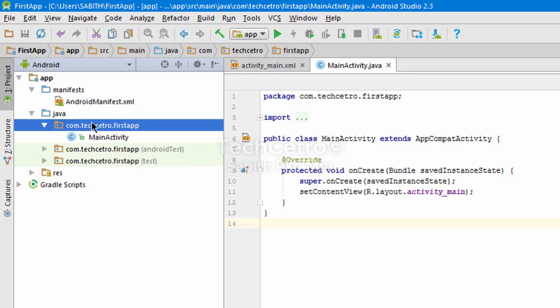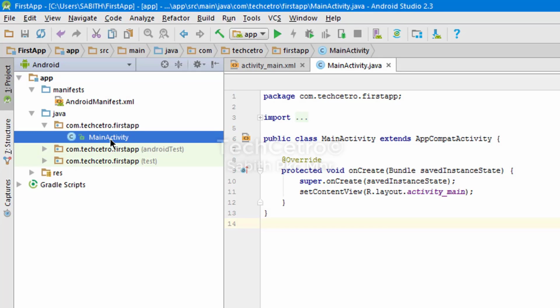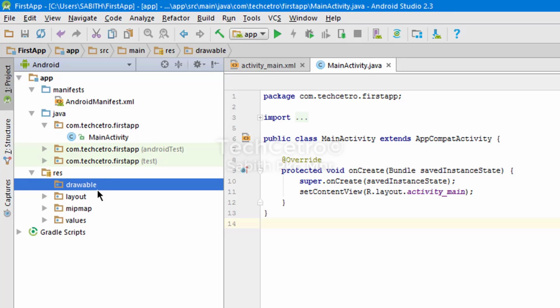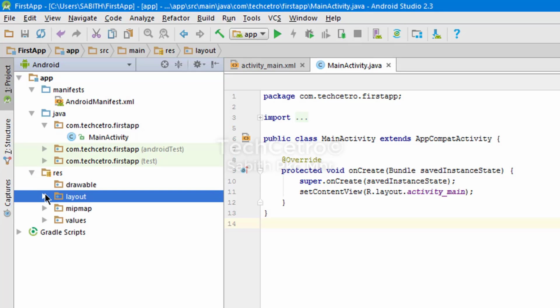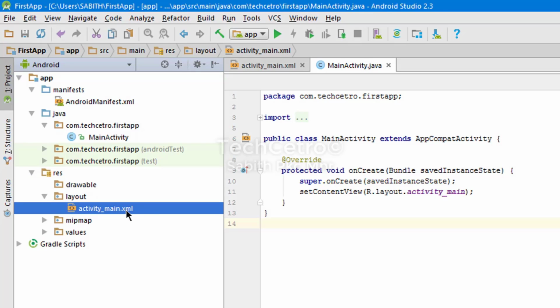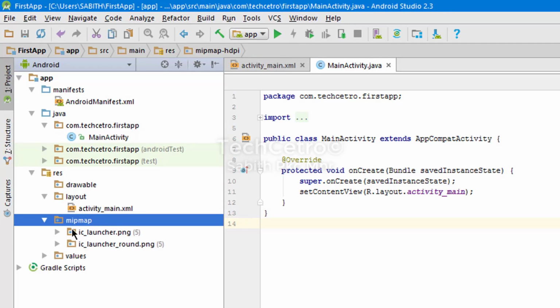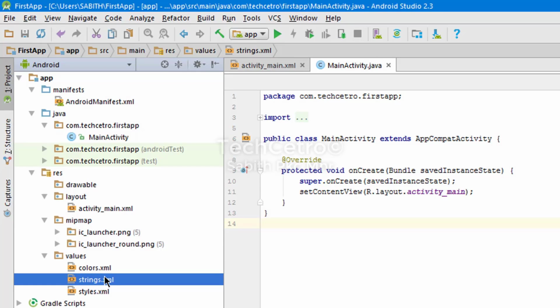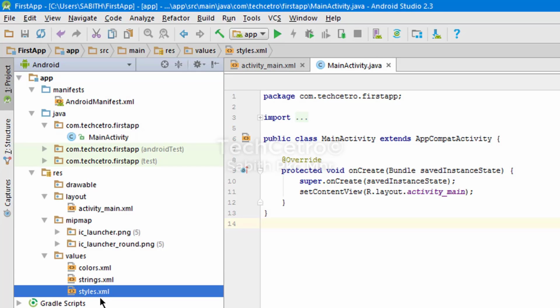This is the folder that has MainActivity.java. Coming to res, which stands for resources, we have the drawable folder, where we will be adding all the graphic files, and the layout folder, where we can get the activity_main.xml file. We have mipmap, where we are going to add the Android app icon, and under that we have the values folder, where you can adjust the theme of your Android app. That is colors.xml. We have strings to change the application name. We have styles to use different kinds of styles or themes inside the Android app.